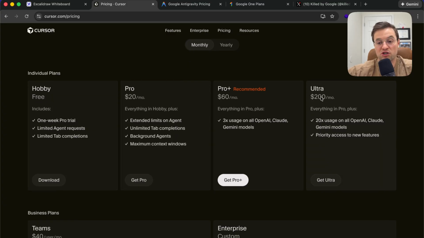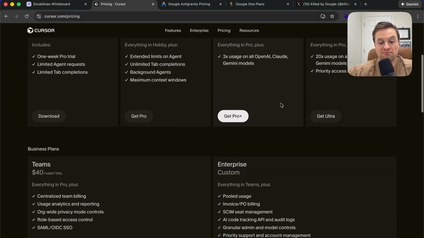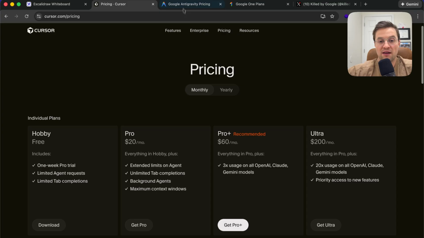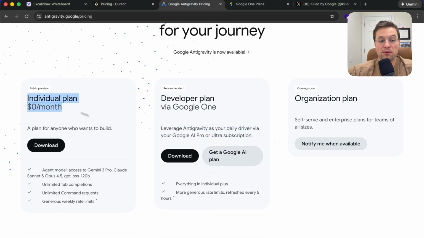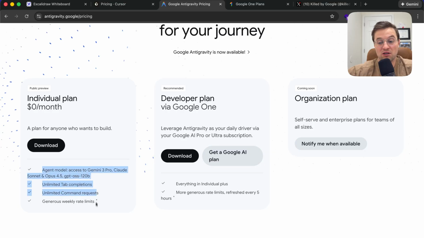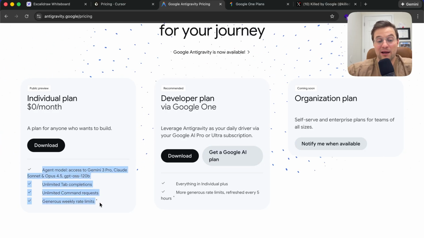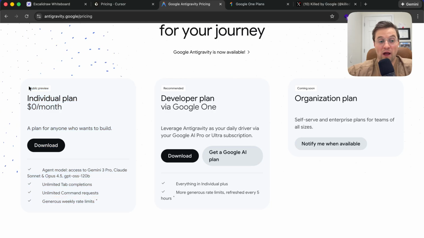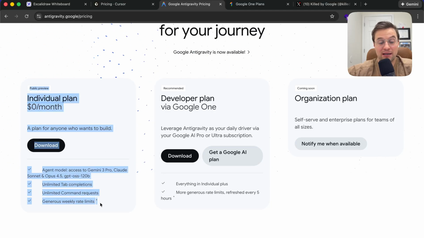I've been using their $200 a month plan and it pretty much gives me enough usage for the whole month. They also have teams and enterprise plans. If you look at Google's, their free plan right now is more generous because it's not a free trial. It just gives you a bunch of usage for free every week. And I was actually using this a ton for a whole day, and I only reached the limits at the end of the day.